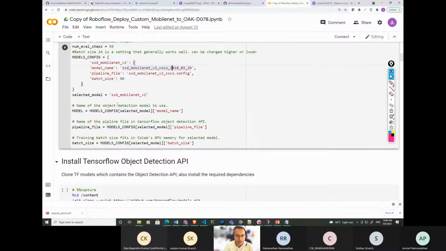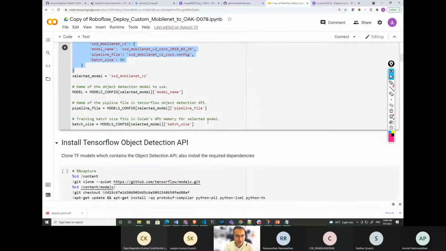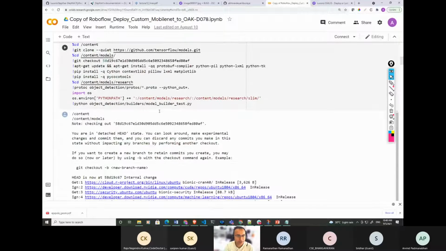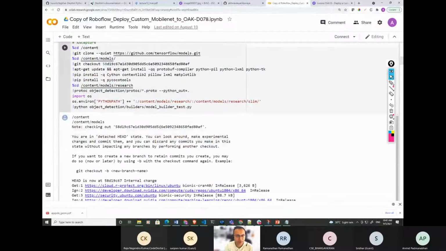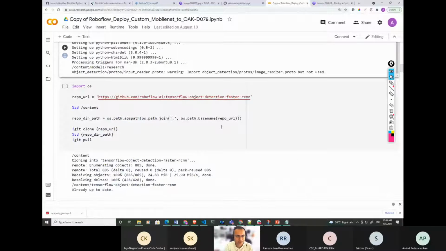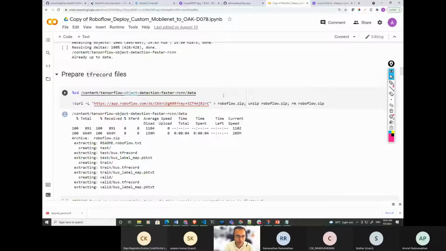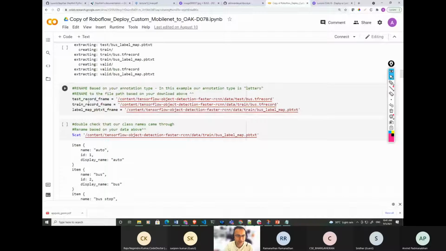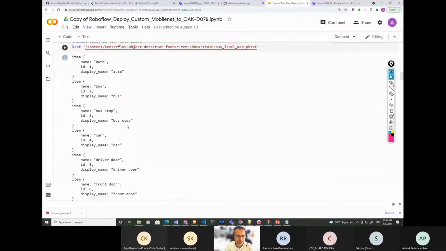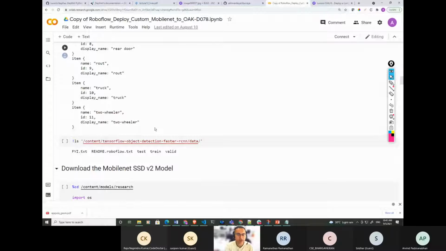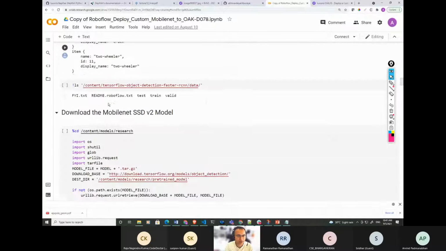So here we're defining our model config, and next we are setting up our object detection API, loading all the tools that are needed and installing the steps. Next we are loading the TF record files that we exported from Roboflow. This is for our dataset. These are our TensorFlow data records, converted into test and train. And these are our labels: auto, bus, bus stop, car, driver door, front door, person, rear door, route, truck, and two-wheeler. So these are our 11 classes, numbered 1 to 11.